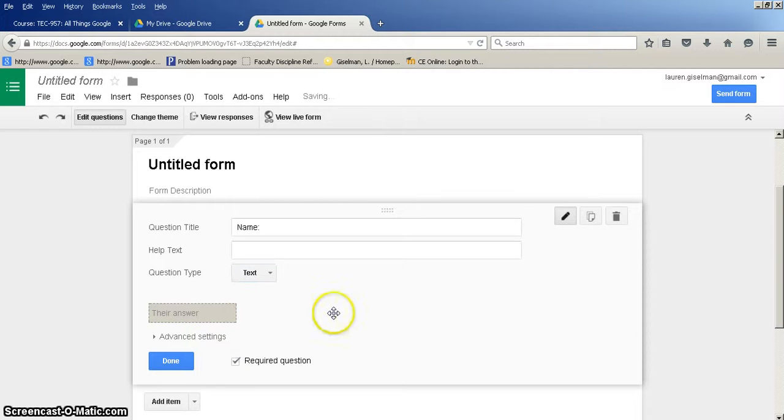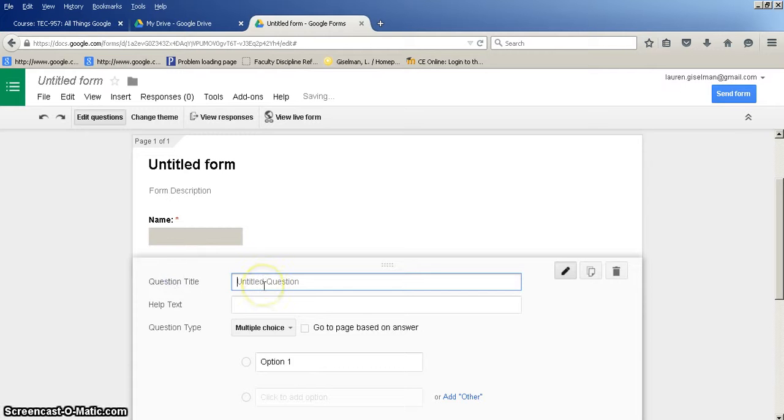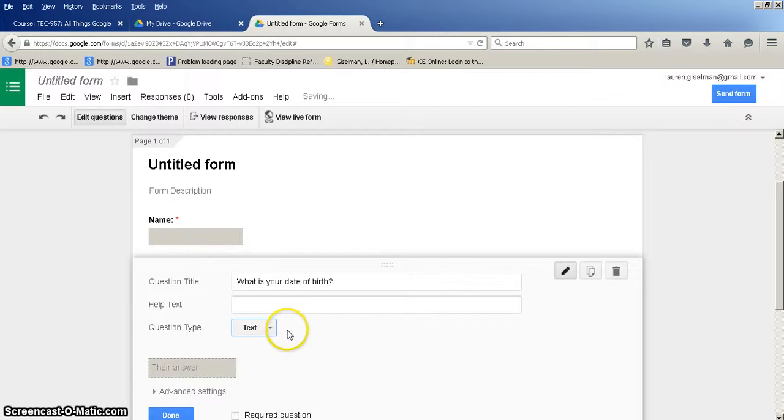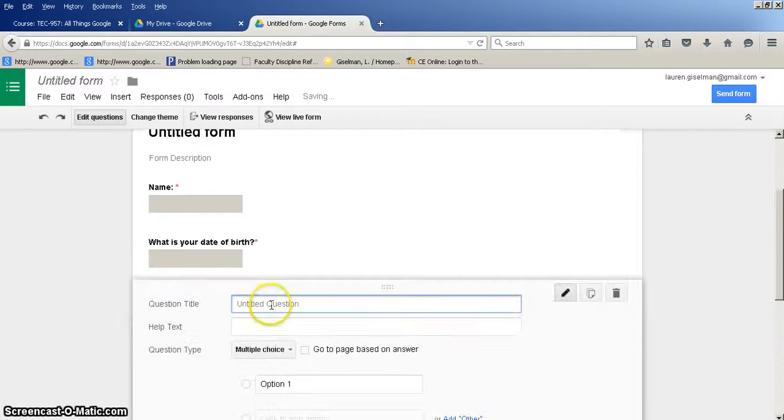This is a required question. We want people to tell us their name. And then we hit done. Say we want to add another item. What is your date of birth? Once again, we want them to be able to write text. We want this to be required. Done. Say we want to add a multiple choice.